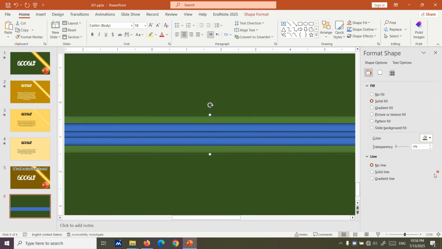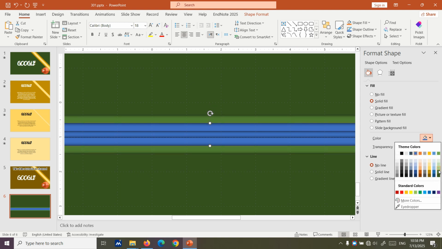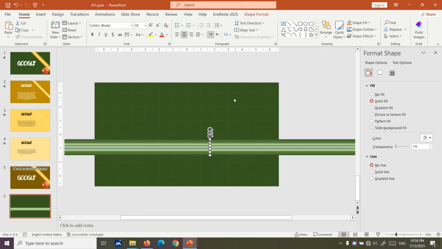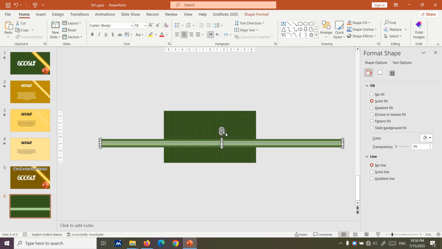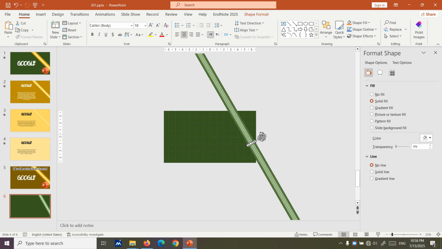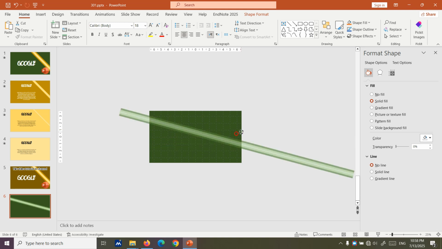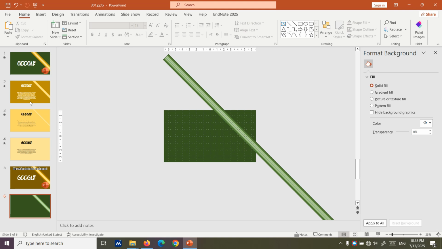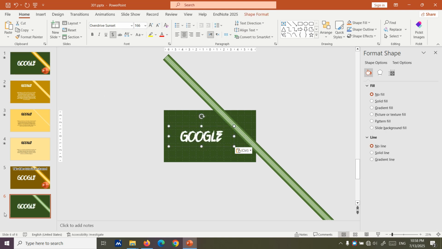We are going to use this green and that. And this is for the end. Okay, we select all three of them. You see, if we want to rotate them, we can rotate them. Let's rotate them to the angle we want. It's good. Now, we simply paste our text.